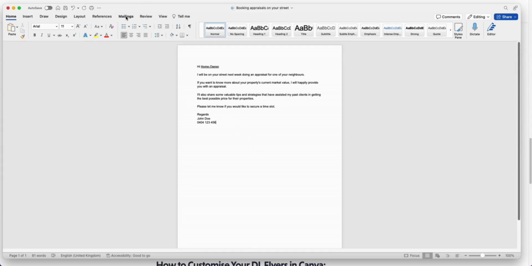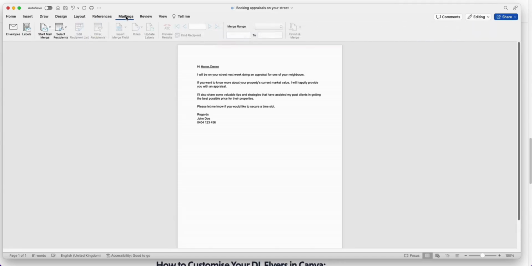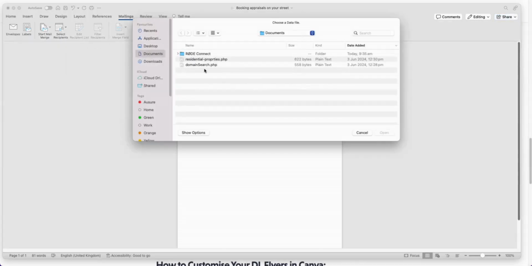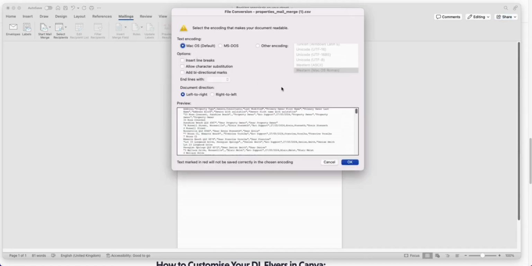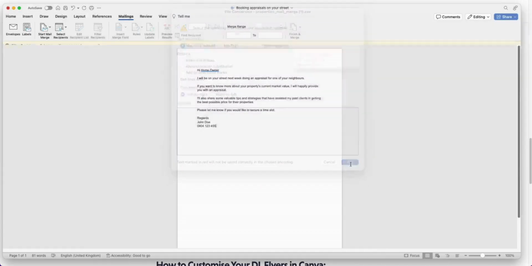Okay, so what we do is we come up to our Mailings tab and we go Start Mail Merge. We go to Select Recipients and we go Use an Existing List, and then we come in and we select our CSV file that we'd exported from Arrow earlier. Depending on what computer you're using, it might pop up and ask you what format you want to use and all that kind of stuff. I'm just going to move straight through this.